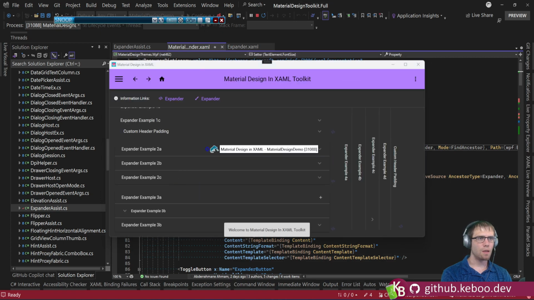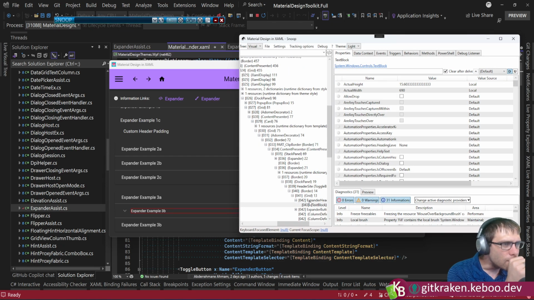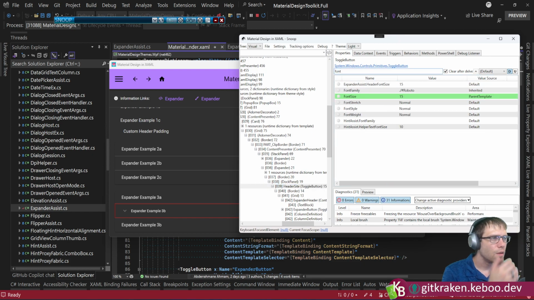Still didn't make it in. Why did you not do it? There's your toggle button. So font size is being explicitly set.